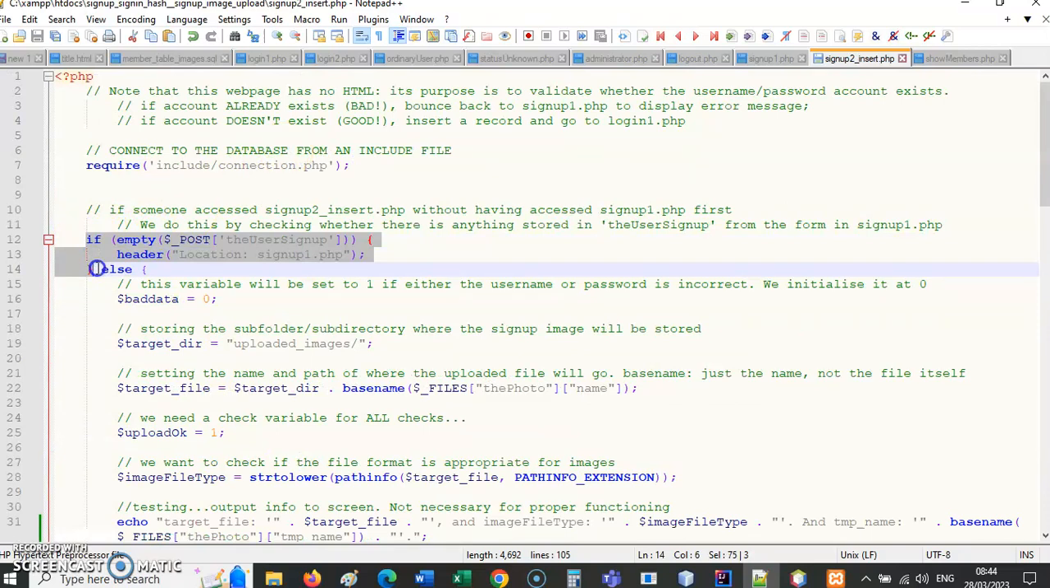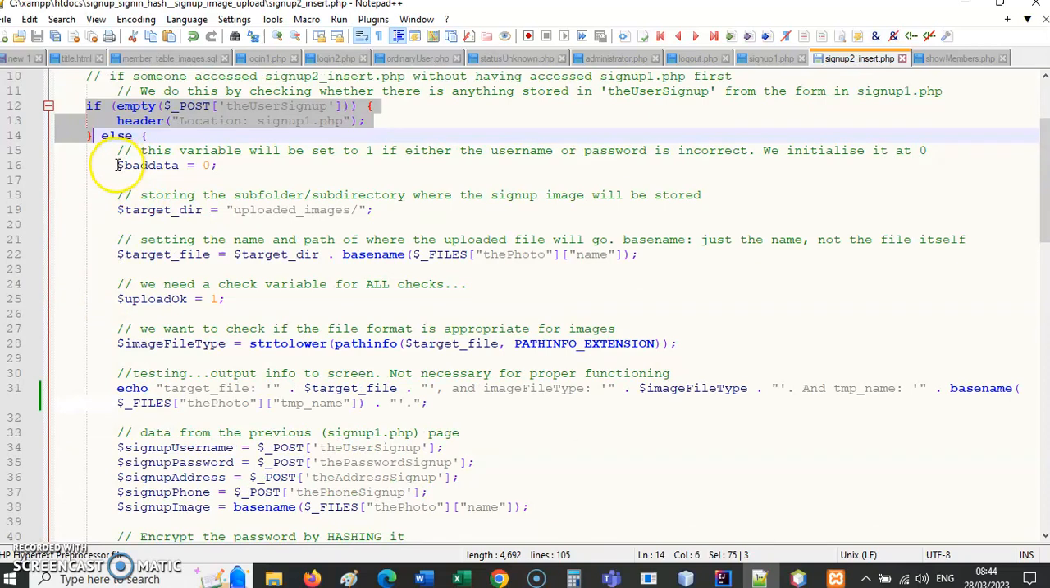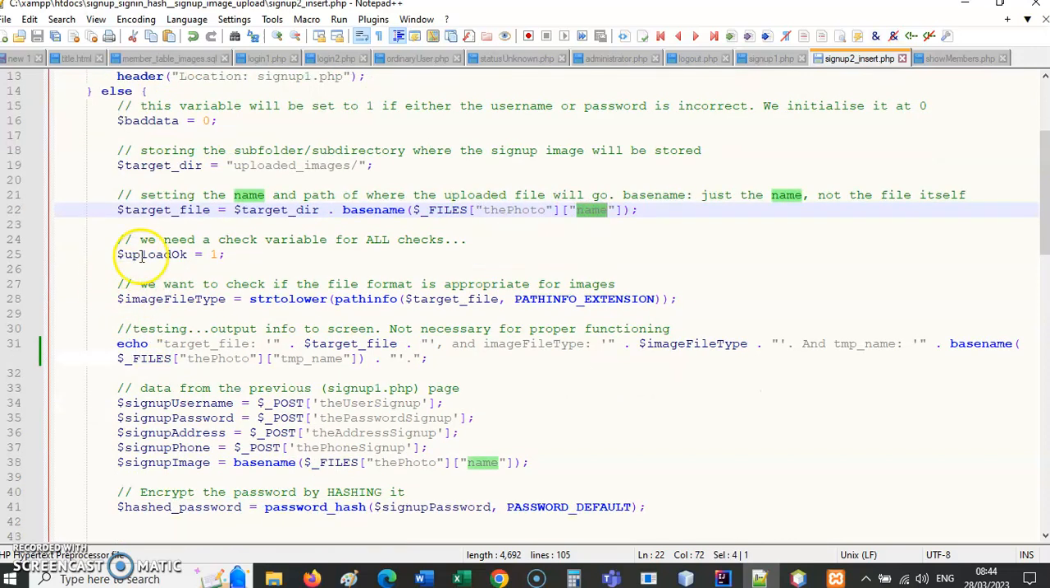That handles somebody trying to sneak to the second page without having gone through the first page. If we're in the else, that means grand, we've come here from the first page. So here I'm saying where I want the uploaded images to go. I'm getting the name from $_FILES, not $_POST. I'm getting the name from there, and I'm setting upload OK to be 1.